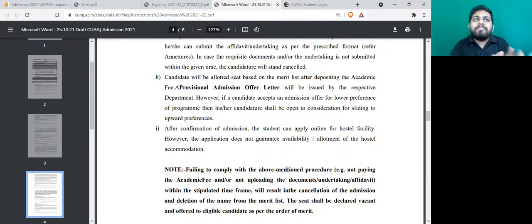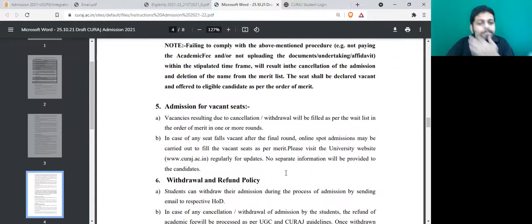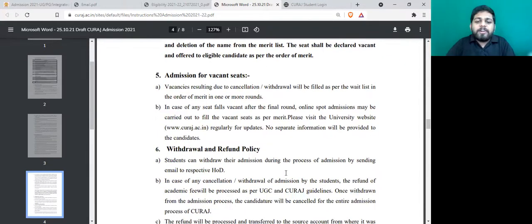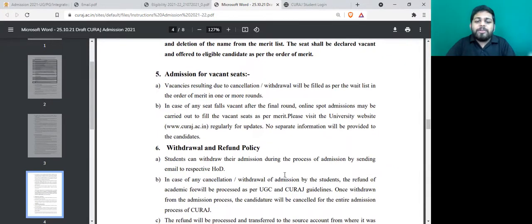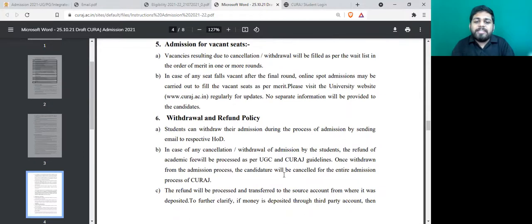And after the confirmation of admission, the students can apply online for the hostel facility. And mere admission doesn't guarantee that you will be getting a hostel seat. That's also provisional. And if you want to withdraw your seat, you could withdraw by sending an email to the respective HOD. So that's it about it.